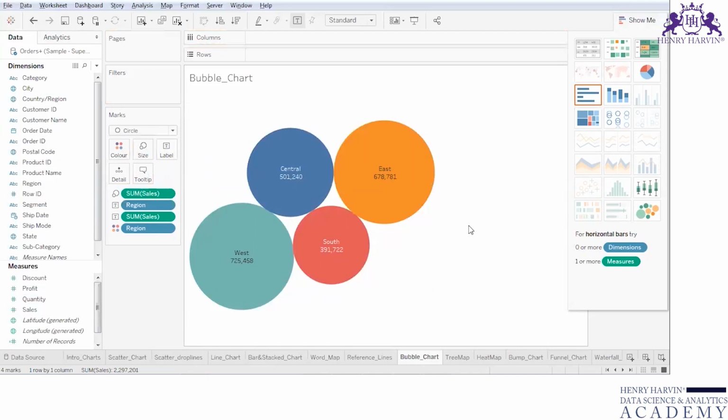In this way, the bubble chart's size helps me decide which of these dimension members is giving me minimum or maximum sales. So over here in bubble charts, these circles represent the dimension, and the size of these circles represents the measure.